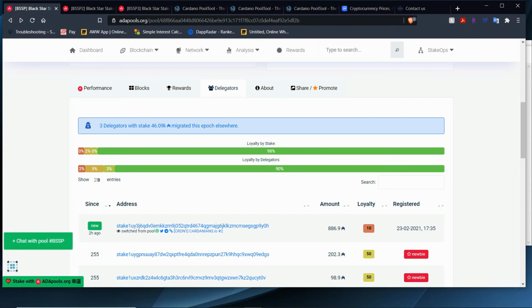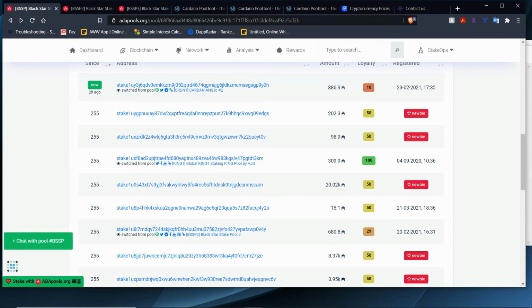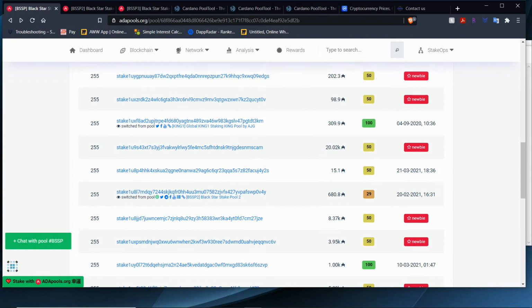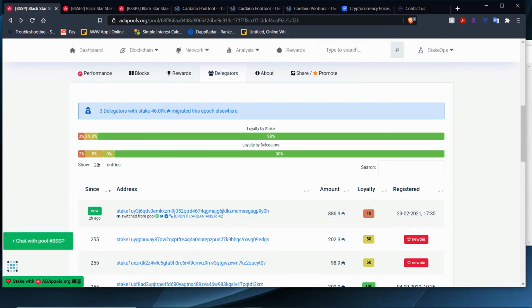All right, we have some new people coming to the pool. Welcome to Black Star. All right, the loyalty by delegators is 90%. That's really good, considering that we have 1,597 delegators. That's amazing. We have a lot of new people coming over to Black Star, and we're pleased to have you. Thank you very much for being part of the family.